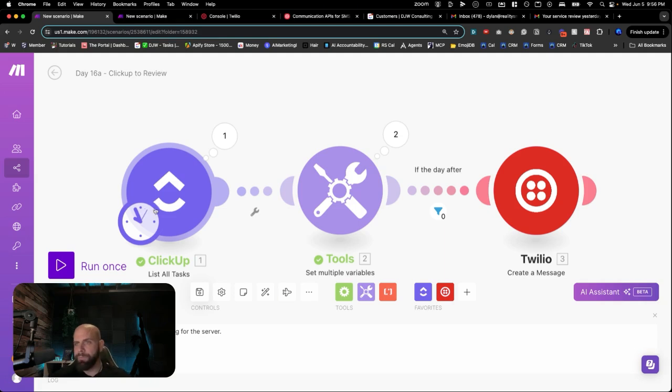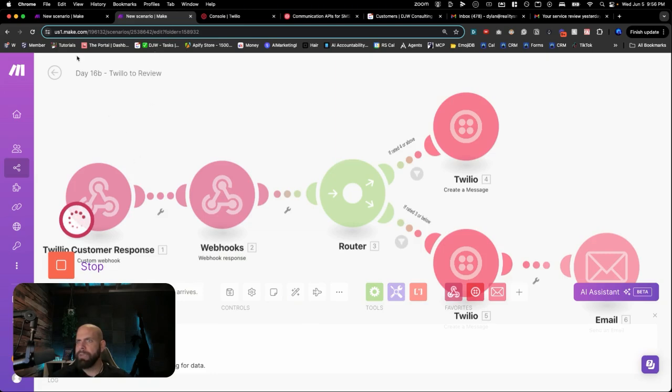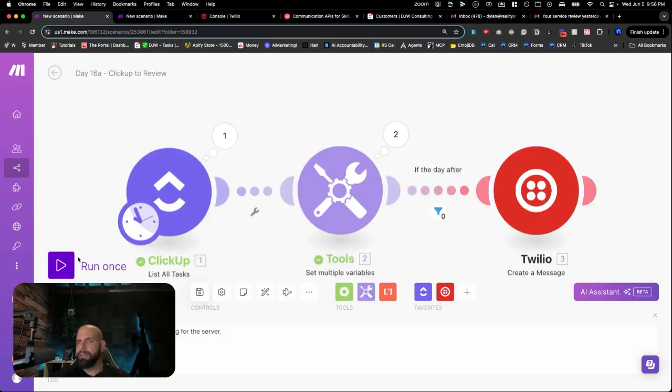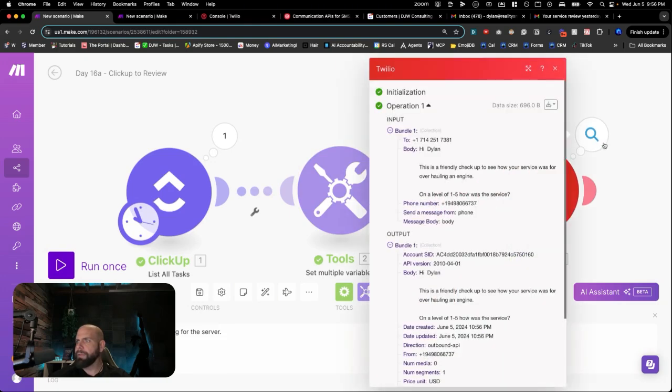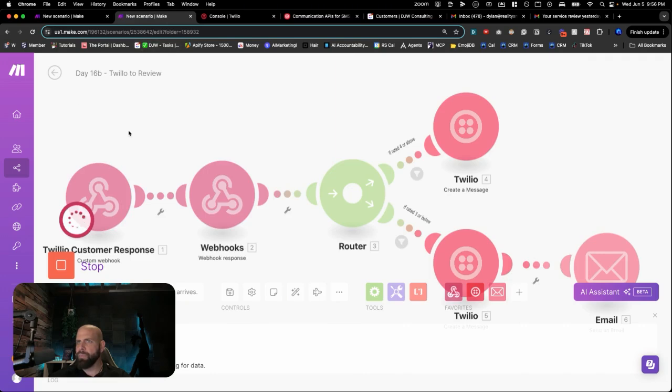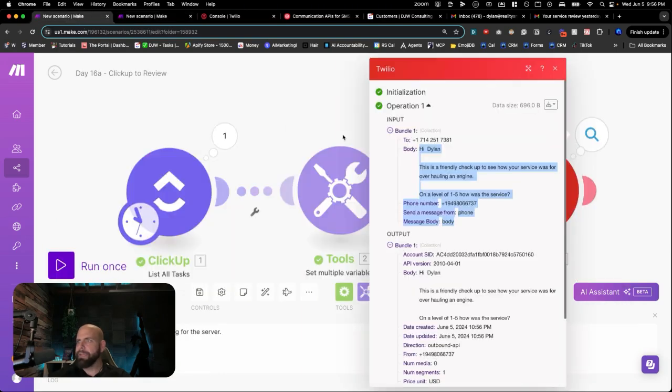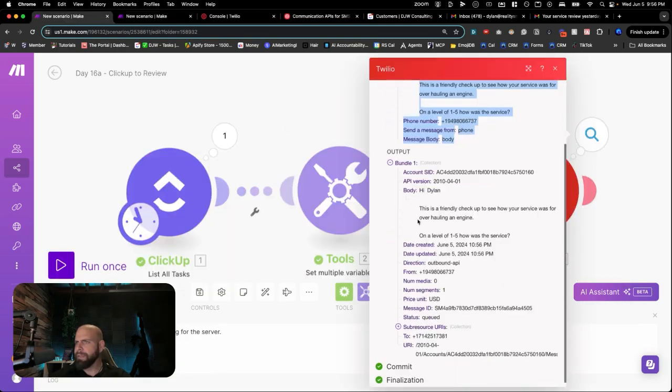So that we can send out that message. So I'm going to hit run. And let's make sure we have our other scenario running. That's running nicely. So we're going to hit run right now. It's going to go through. It's going to go off. This message went off to me. A friendly reminder to see how the service was. We can see that it's waiting for a message to come back. And you can see this here again. This is the message that just went through right now.